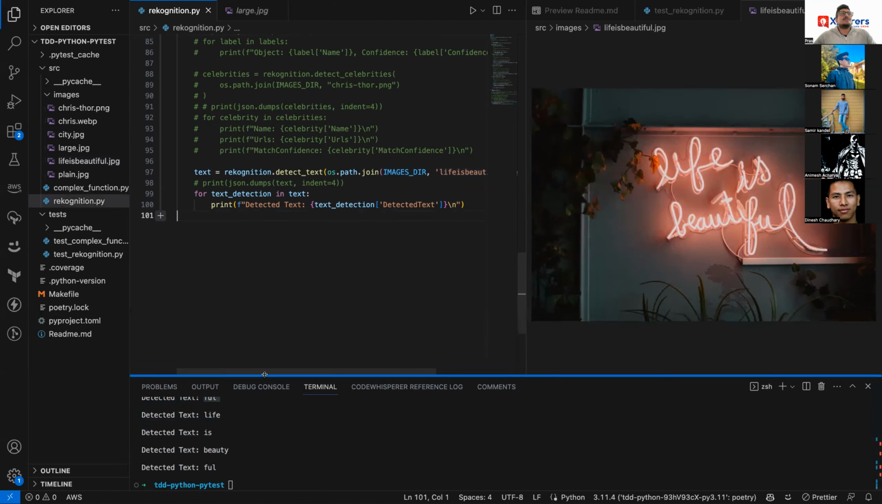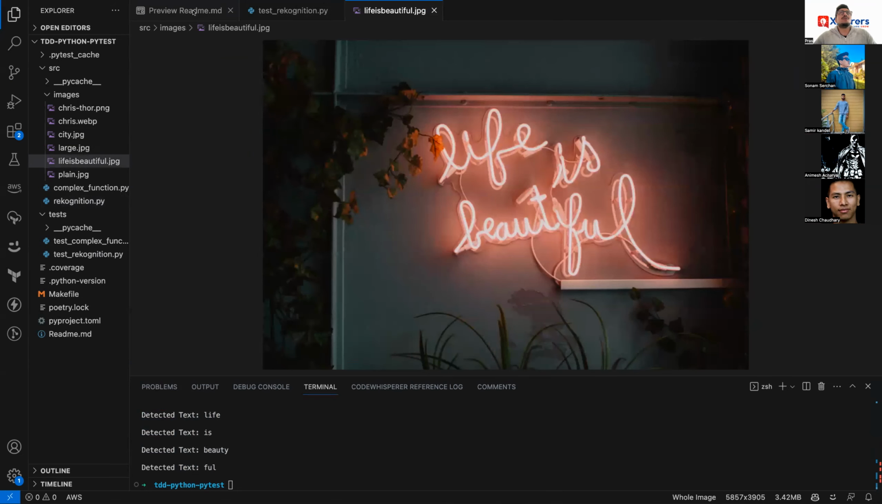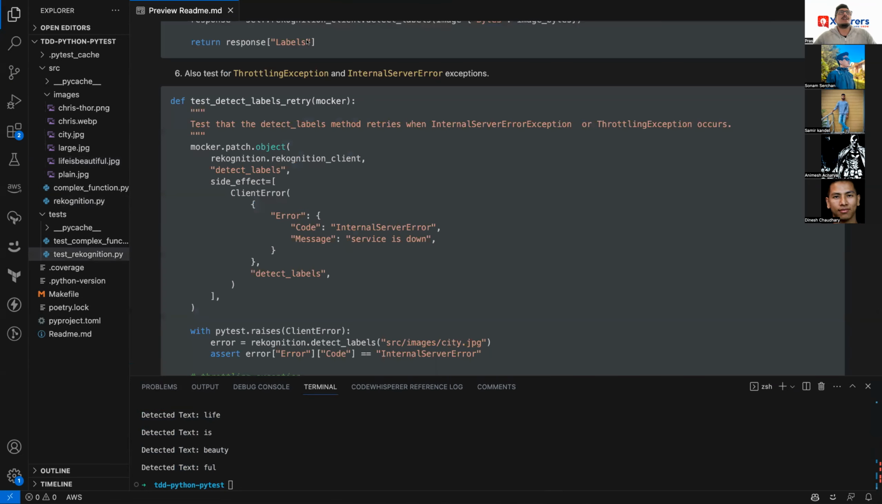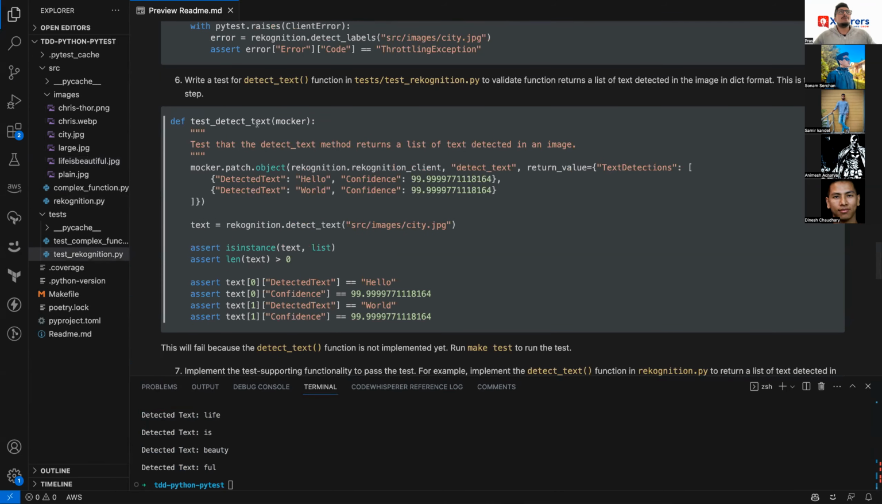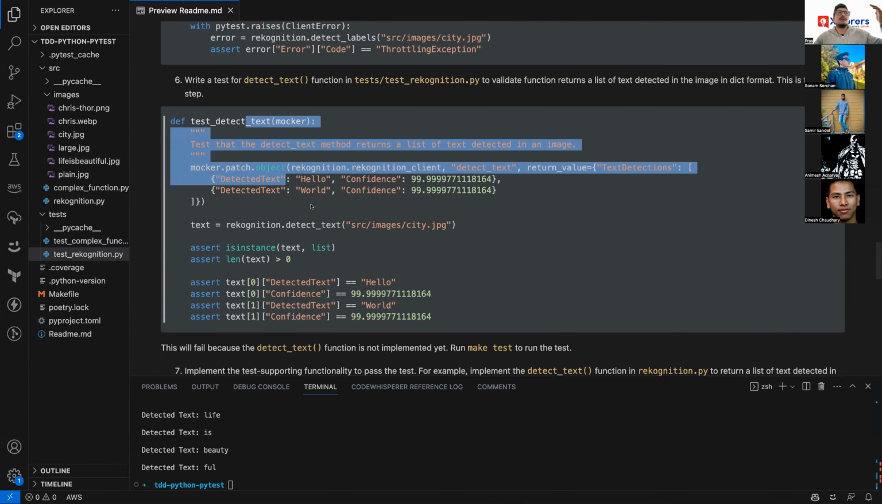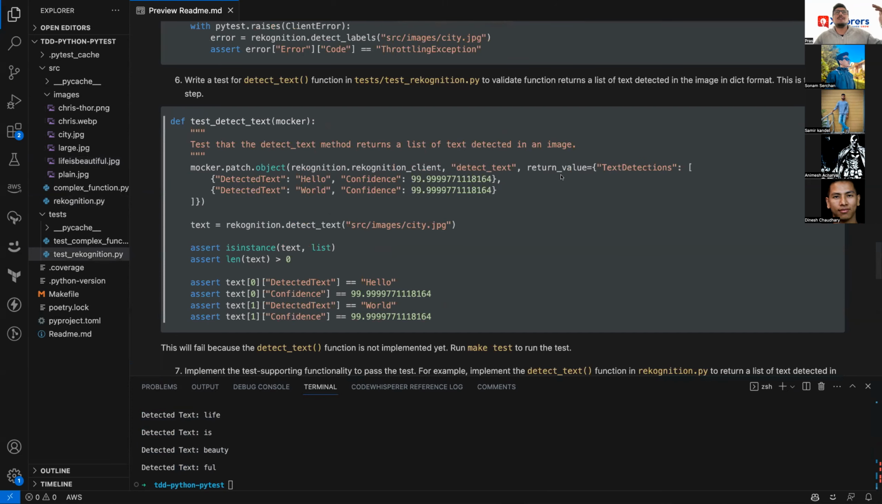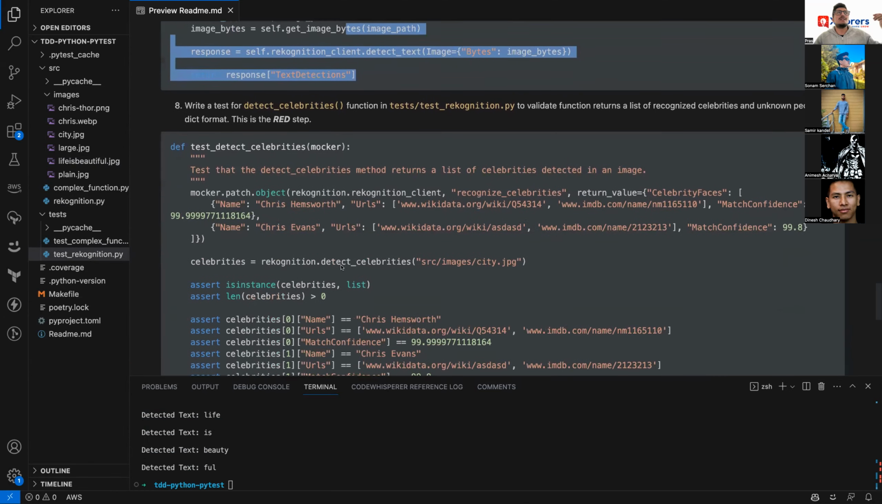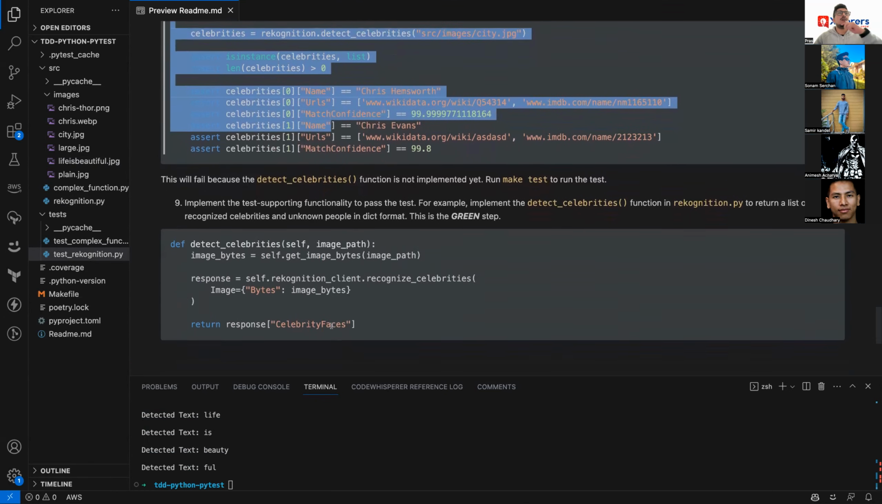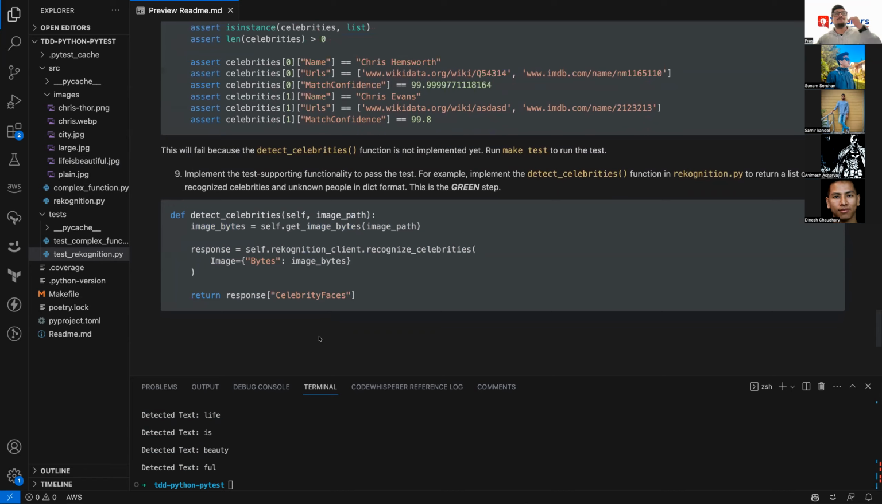So these are the functions. And if I show you one last thing, I didn't go through a test because of time, but effectively at the bottom, which I'll leave in GitHub, you can see I'm doing the same thing. I'm patching the object, giving it the response, and expecting it to be that, right? Same thing for implementing the detect text, which is the green portion, and then same thing for celebrities, and implementing that, right? So all of that.